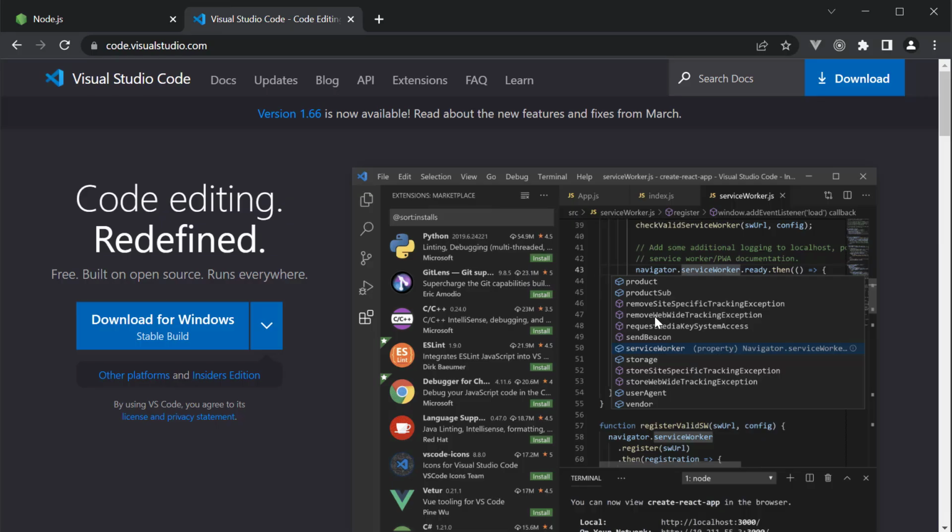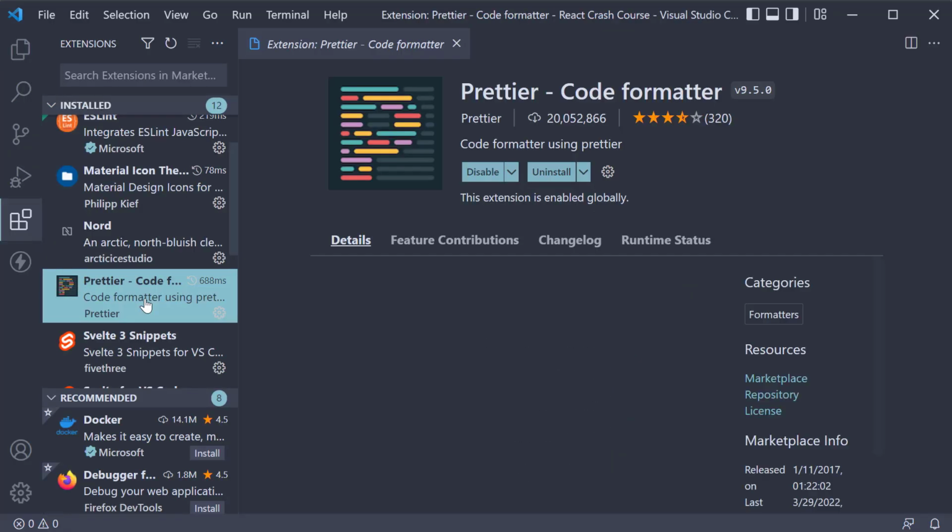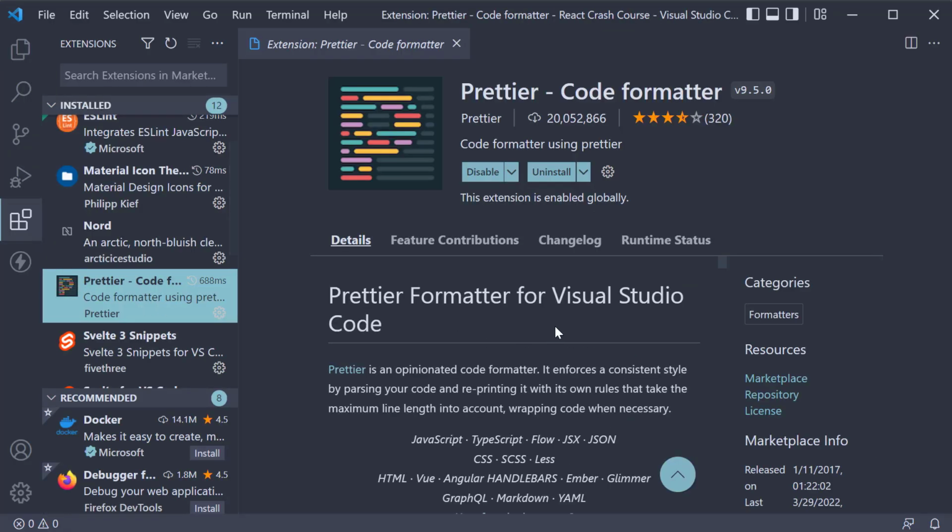To write code, I am going to be using VS Code. Head over to code.visualstudio.com, download and install the same. Once you have VS Code installed, from the side panel, open the Extensions panel and make sure to install the Prettier extension, which will help with formatting.